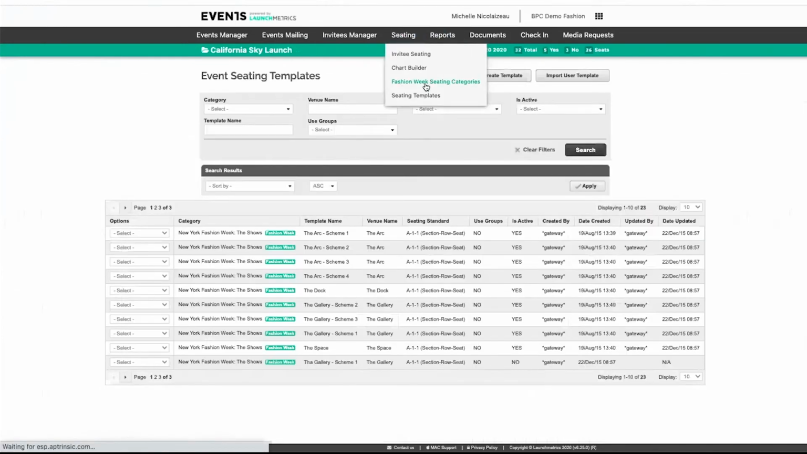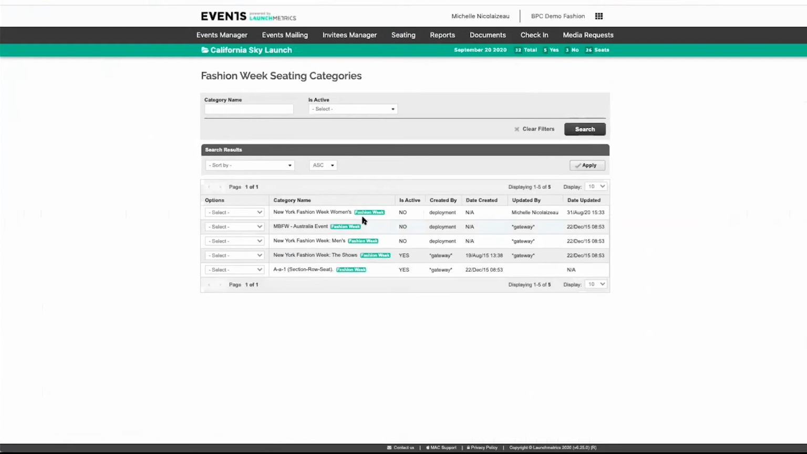And there's also Fashion Week seating categories. This depends on the different Fashion Weeks. There are different seating categories that you can see and different templates associated with it.